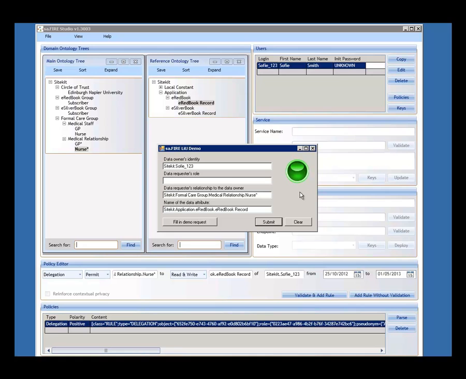So you can see currently we are making access rights according to the user's identity or user's role and the information requester's role or information requester's relationship to the data owner, and you can specify any fine-grained data attribute name that you want to request for.